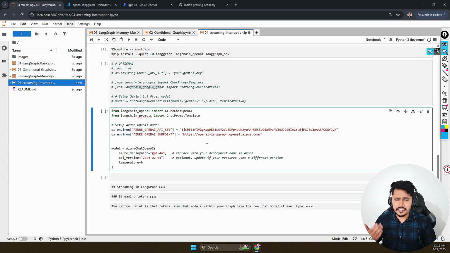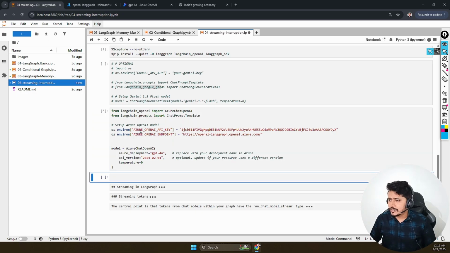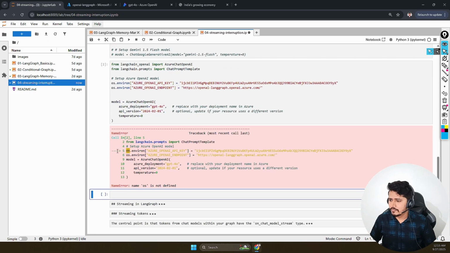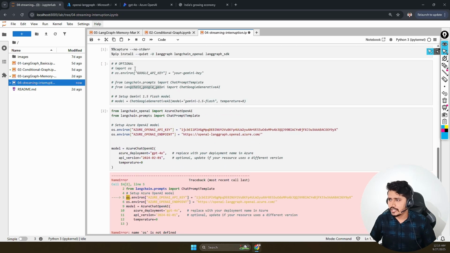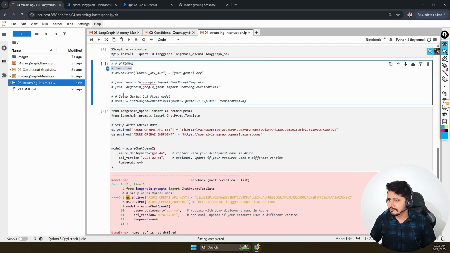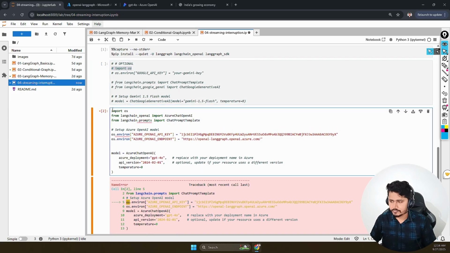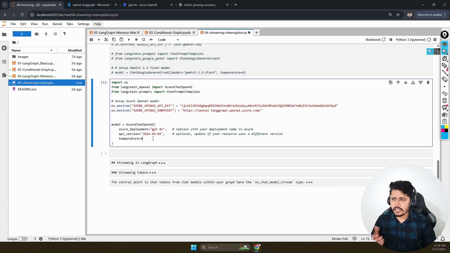So I'll go ahead and delete the resource group that I have created. So all the resources I'll be clearing out before uploading this video. So make sure you are not exposing your keys. Okay, let's go ahead and execute this. Okay, OS is not defined. That's fine. Okay, so we are able to load the model.